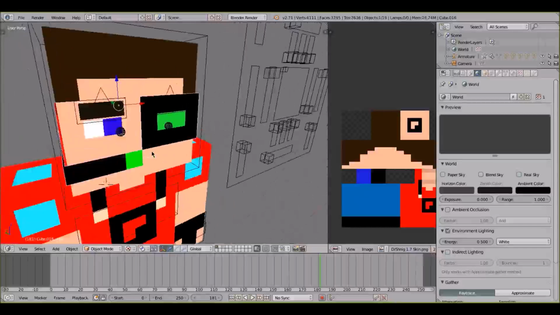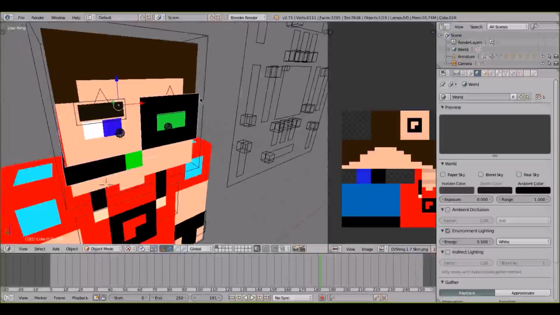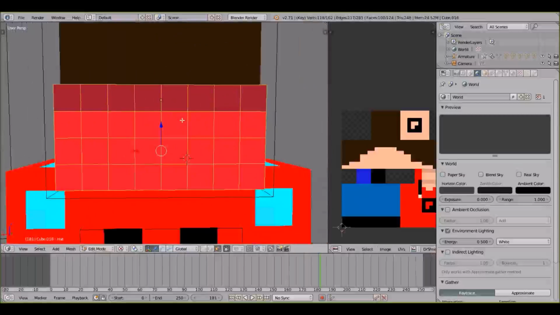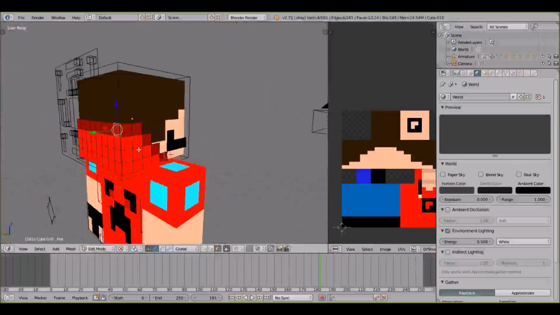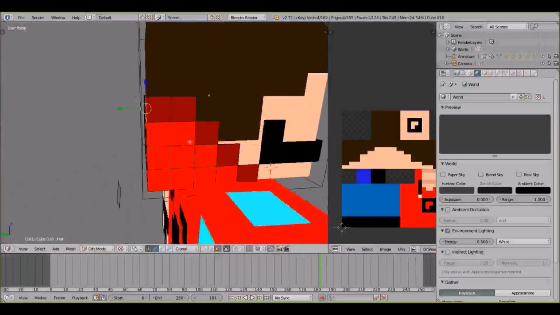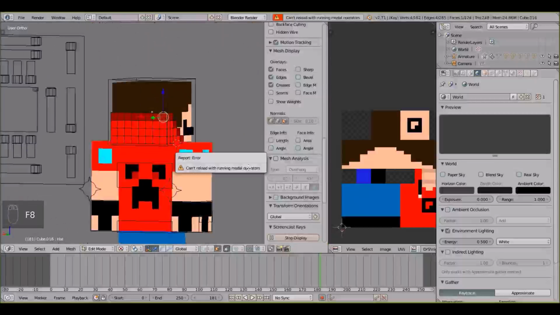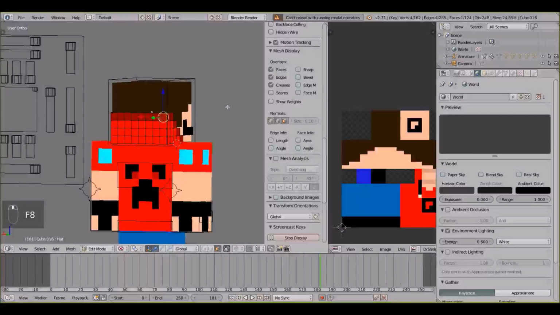Now, what you're going to want to do is select the hat layer over here and hit Tab to go into edit mode. So, select a pixel of your jacket layer. I'm going to start with the back. I'm going to go to orthographic mode by pressing numpad 5, and let me just enable screencast keys. There we go.